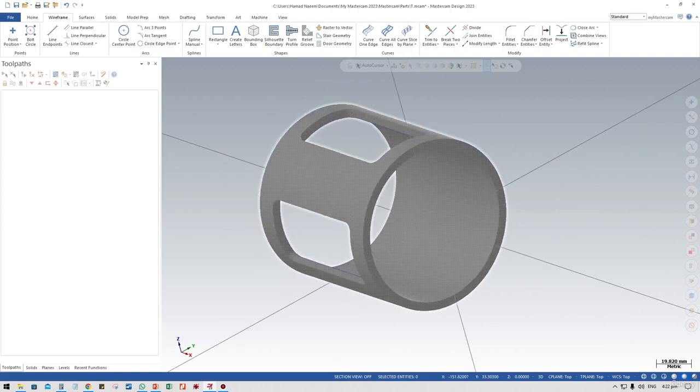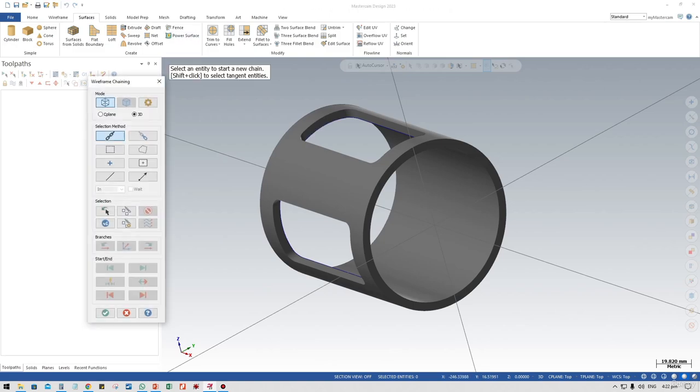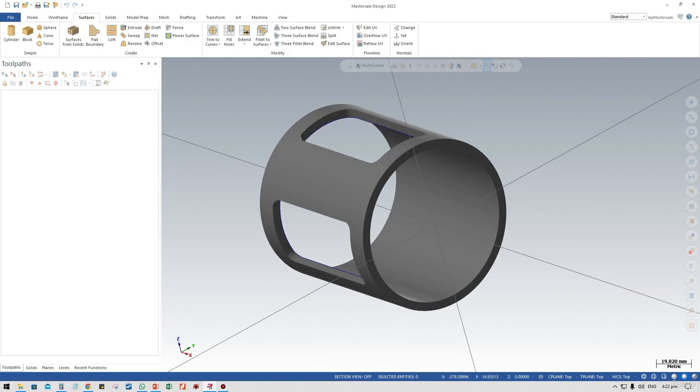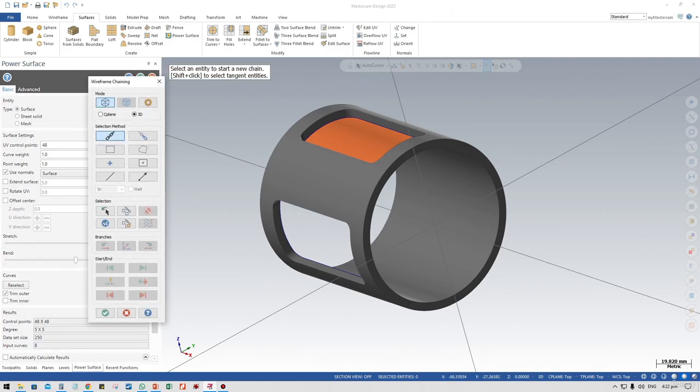And we're going to close these curves using the surface command. In the surface command, we have a lot of tools here, and for these curves we can use the power surface, which is an AI tool. Select the power surface, select the chain. I'm going to select this chain. Click one more. So it creates the surface.